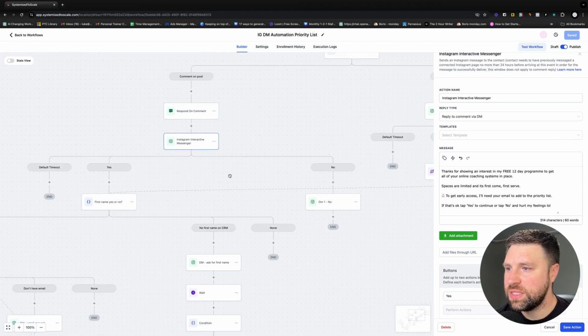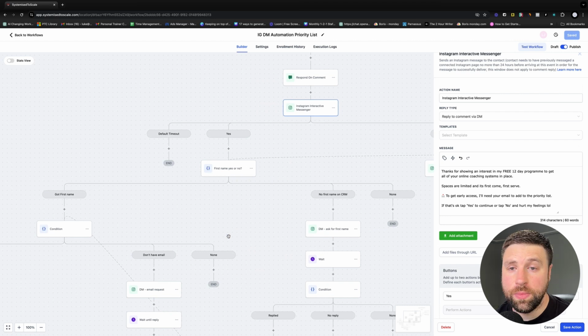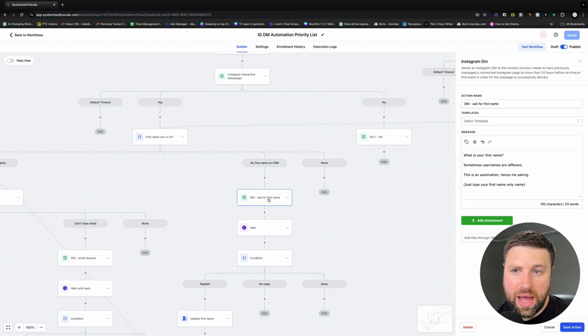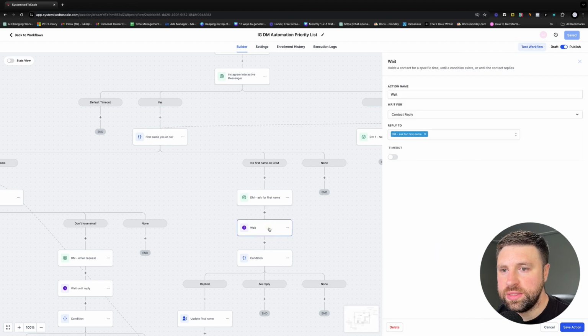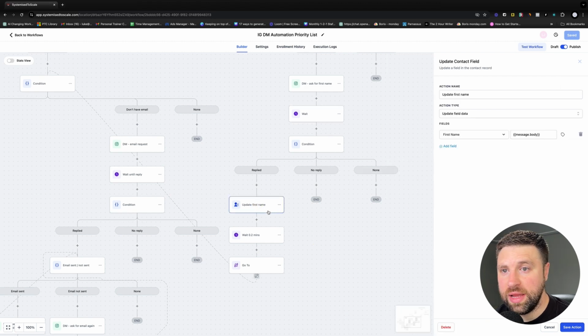So if they say yes, then what we're going to do here is see if we actually have their first name on the software, on the CRM. If we don't, because obviously Instagram handles are slightly different, we ask them, what is your first name? Sometimes usernames are different, just type in your name. We then wait until they reply. And if they reply, we update their first name with what they've put as that message. And then we wait 0.2 minutes. So we've got a slight delay, and then we move them over to this.